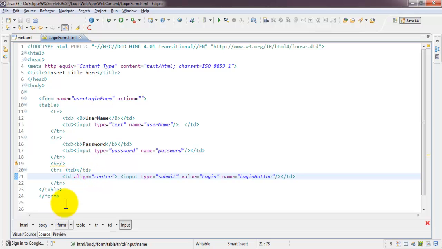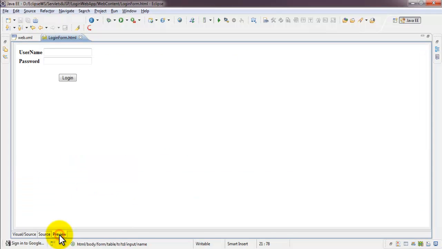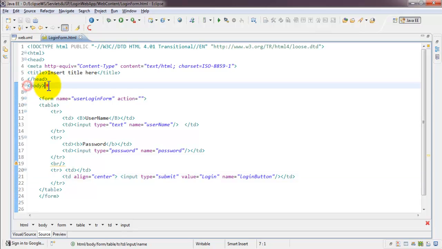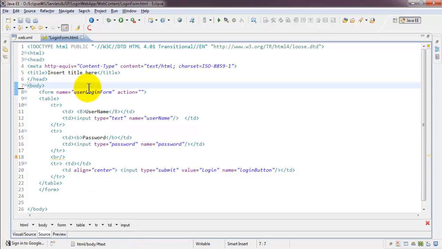Now let's look at the preview of the code we have written. Simply click on this preview and you will see the preview of the HTML login form. So this is our form, which we will make use of as part of our application. Now let me go to this source view, and this is the overall code we have written for designing this user login form.